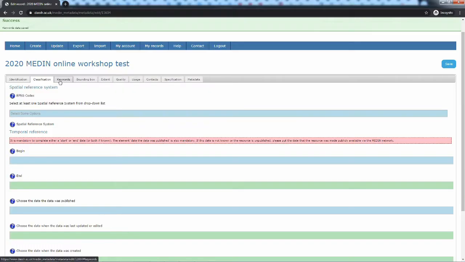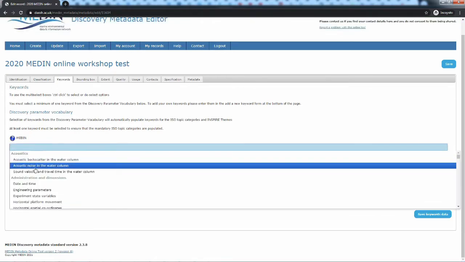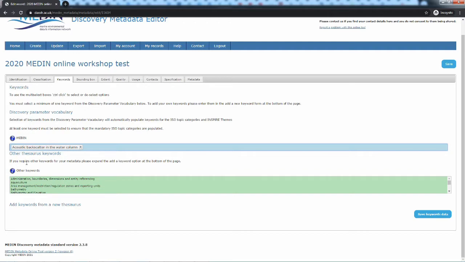Another example of controlled vocabularies is keywords. MEDIN recommends that you select your keywords from the P02 vocabulary if possible. These are listed here. But if an appropriate term is not available and you have a different thesaurus that you would like to use, you can add the keyword value here.